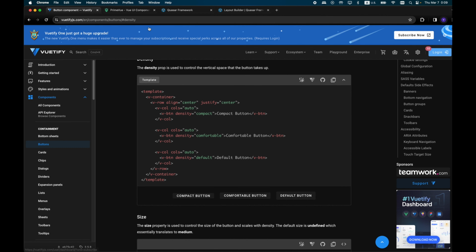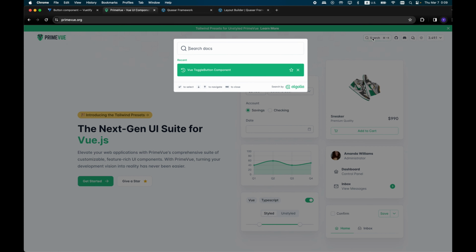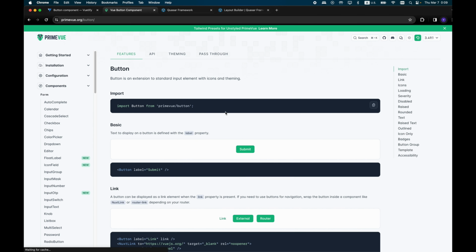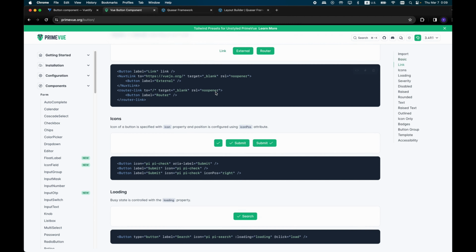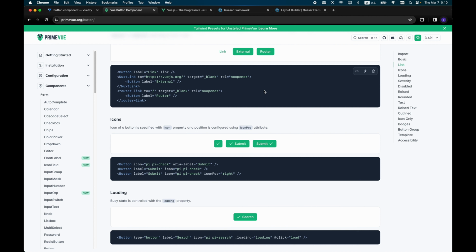And the second one is PrimeVue. I believe PrimeVue is fairly new. It looks very nice as well, but I did not go with PrimeVue because I almost finished the web page, and then I discovered PrimeVue while I was doing some reading. Let's just explore this real quick as well. Let's type button. Yep, and it looks about the same. It will just give you some example code, and you can just copy it and modify it based on your needs as well.